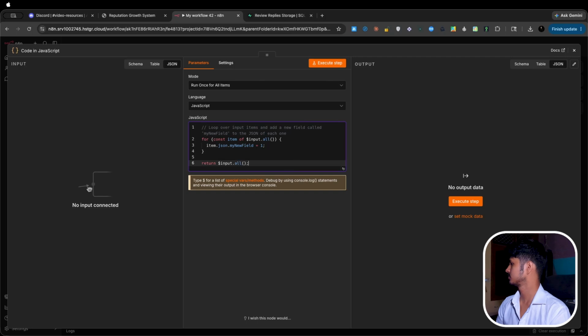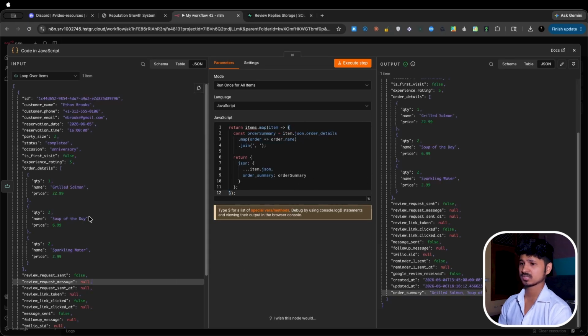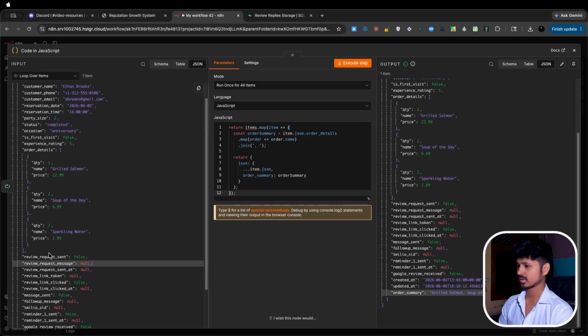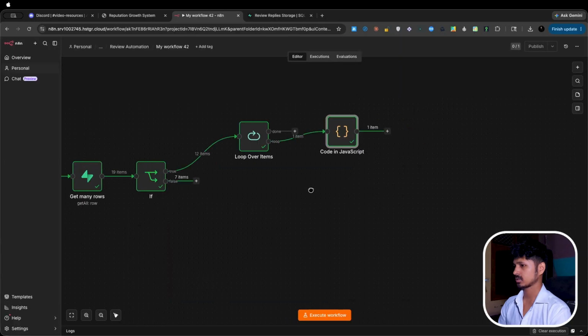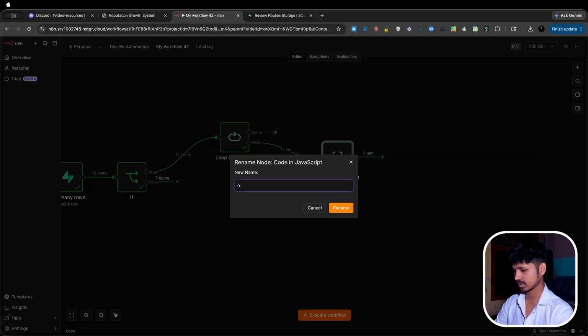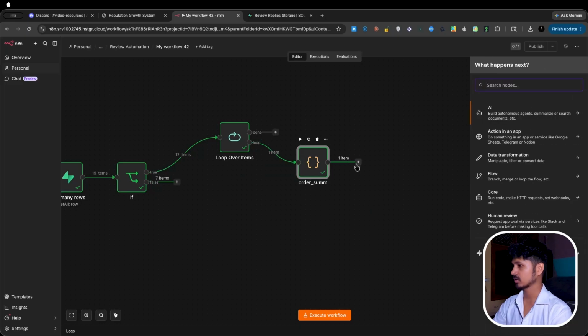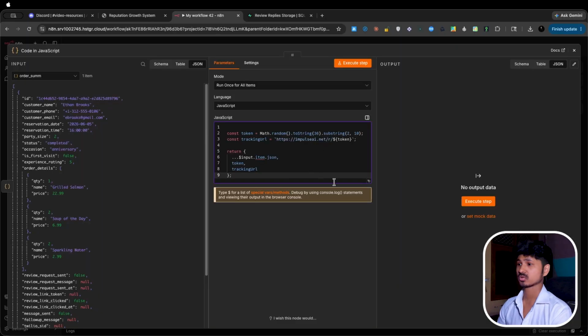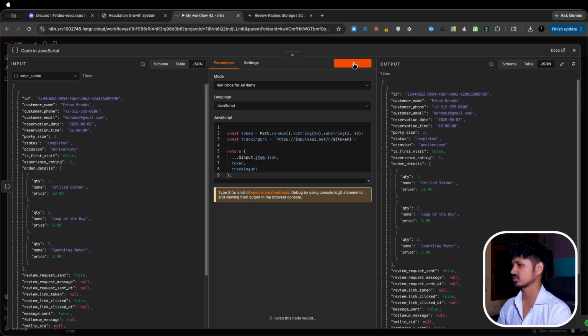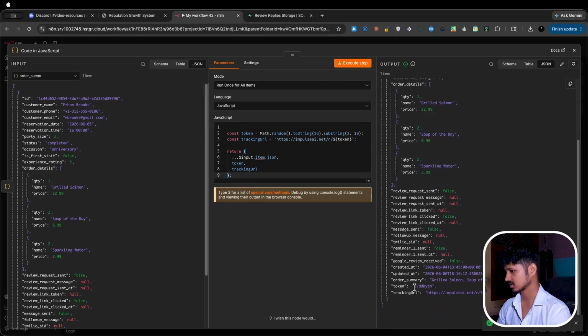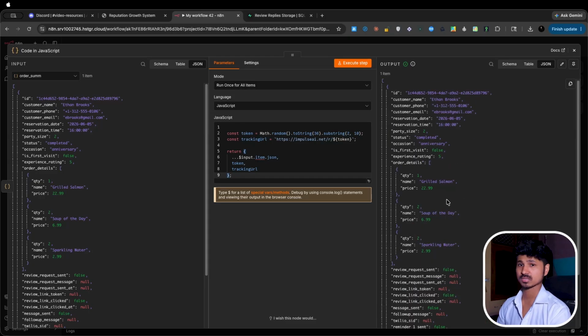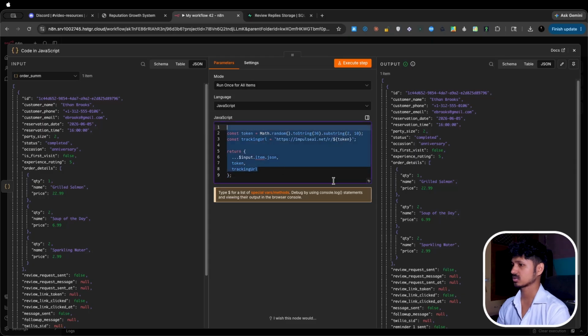I'll copy the code. What this code is doing is basically combining all the order details over here, as you can see. Now let's write this to order summary, and after that we'll add another code node over here. What this code will do is generate a unique token. I'll click on execute step. As you can see, this is the token. For the tracking URL, I'll tell you later how you can get it. Just to keep things simple for now, just paste this code token.